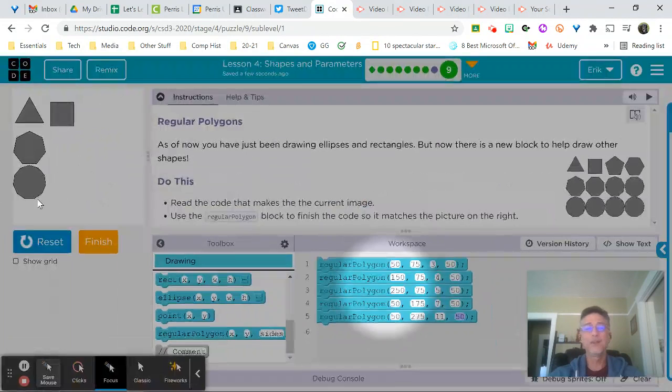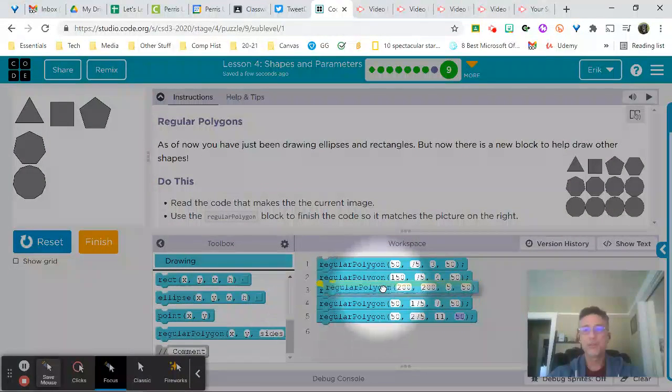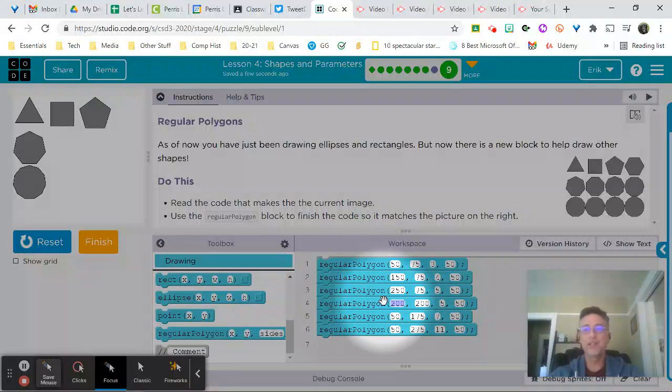So let's see what we got now. Let's reset it and run it. Boom, I've got the polygon. Let's do another one. Now what do I need? I need this one at the end. It's a 6-sided figure. So I'm going to put it right there underneath the 5-sided figure.